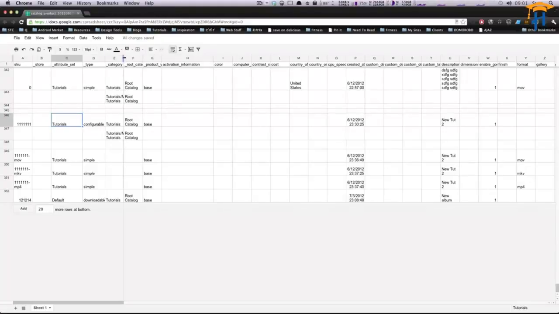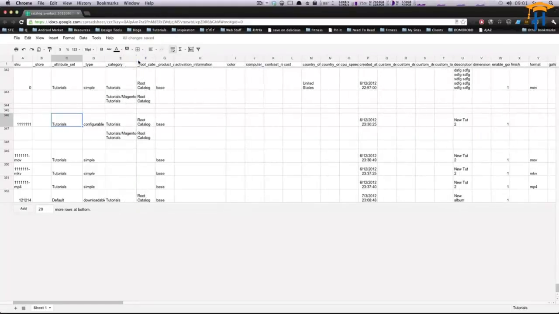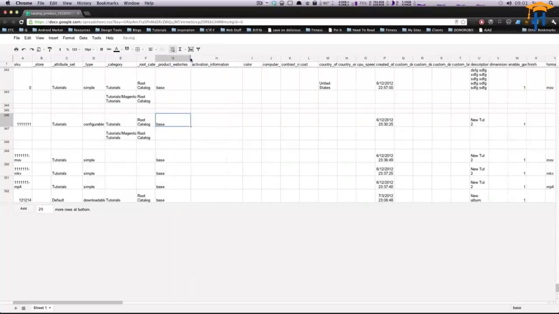Category, again, categories need to be created beforehand. You can get a third-party module, or you can even write your own to import categories, but it's not built into Magento, so you'll have to create your categories beforehand if you have not. It's root category, and this is the website. Of course, everything's pretty much going to go in the base. It's going in everything. And then, as you see here, it's pretty much what's applicable for your product.